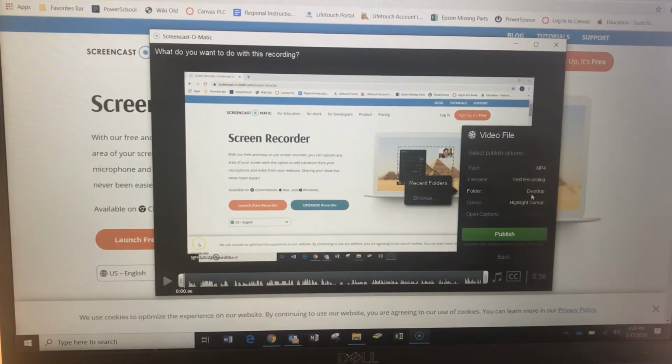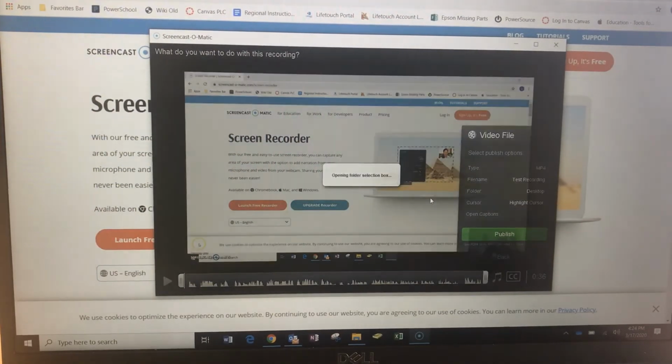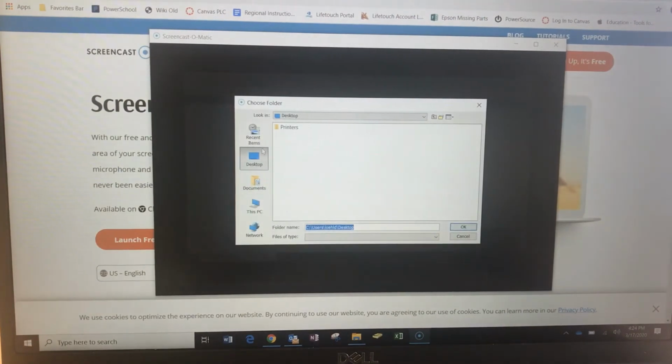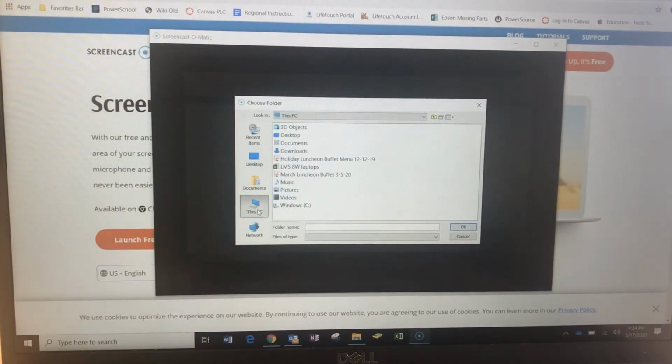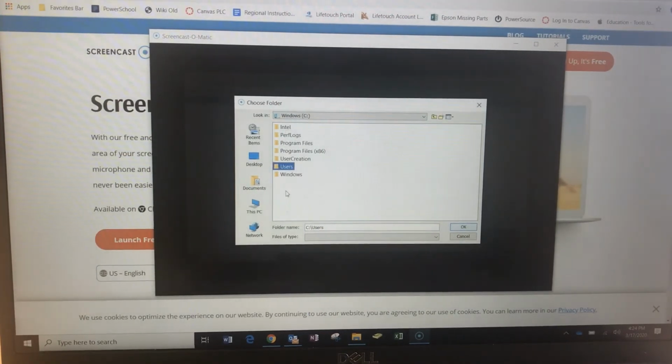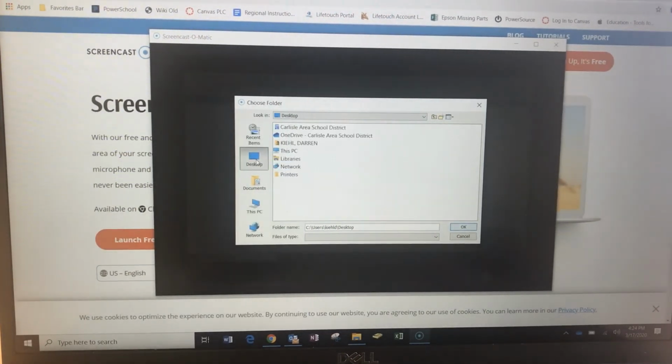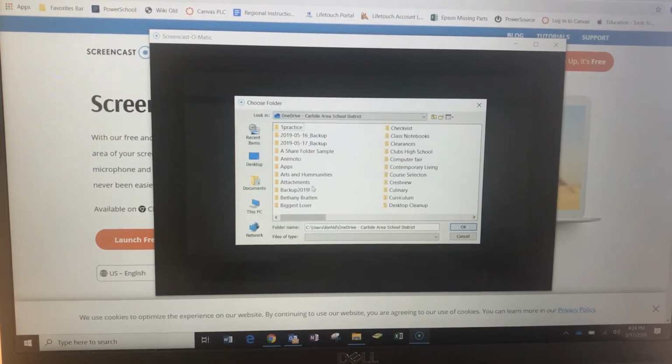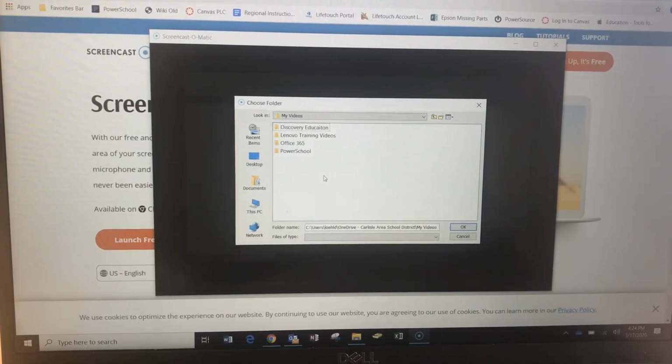Either it defaults to the desktop. You could browse and find a folder in your OneDrive by clicking on This PC. Oh, sorry, there I went to the desktop there. You can get to the OneDrive, and then you can pick the folder that you would like to save it in. I have a folder called My Videos, and I'll just save it in there for now.